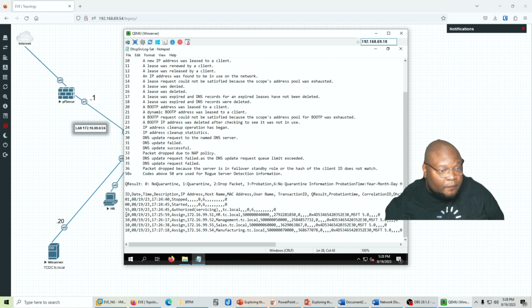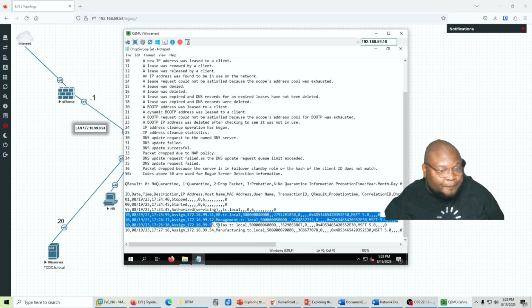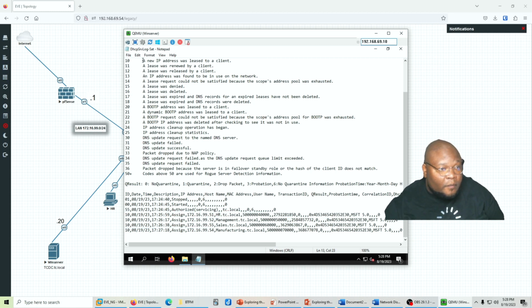So right here, we have a bunch of 10s. And we confirm that a new IP address was leased to a client. So we see on all the DHCP clients for HR, management, sales, and manufacturing, we have them pulling down new DHCP addresses of .51, .52, .55, and .54.